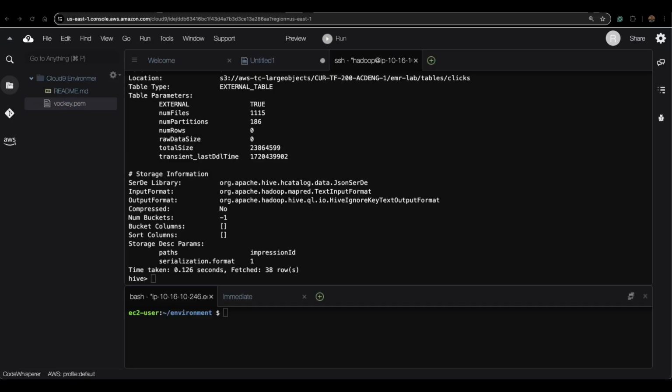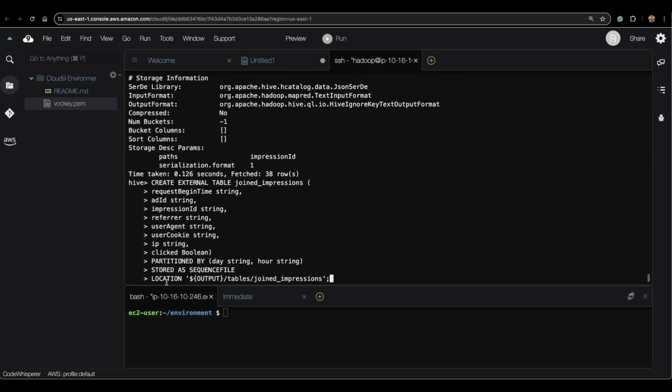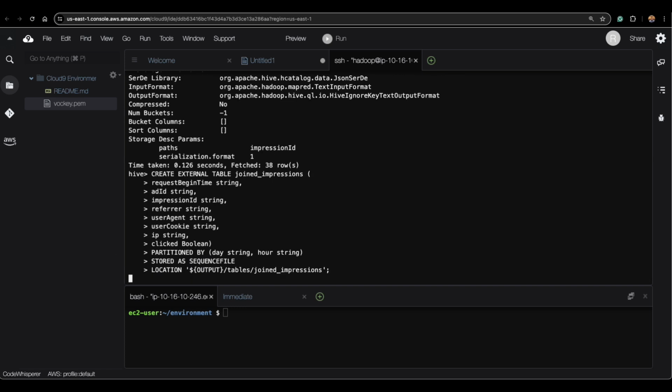Both the clicks and impressions tables are partitioned tables. When the two are joined, the create table command will tell the new table to be partitioned. So to create a new external table named joined_impressions, we copy the command in our GitHub file and run it here. Create external table, and we will name it joined_impressions. The joined_impressions table defines the same 7 columns that exist in the impressions table. However, the new table also contains an 8th column named clicked.